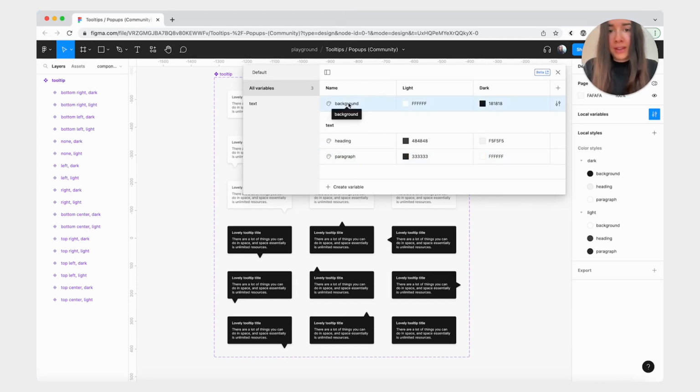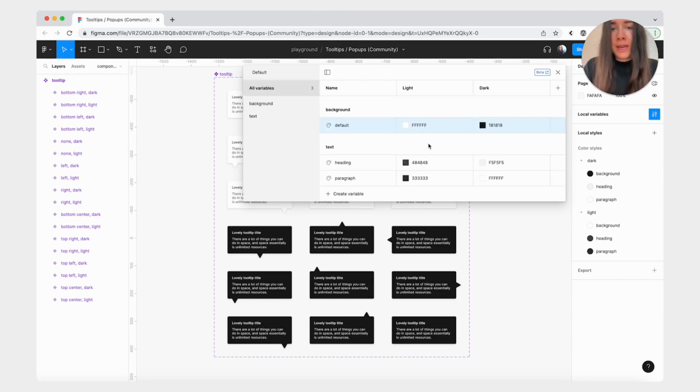You could also create a new group by just opening up the context menu and doing new group with selection. And you can rename it from here. And I don't know, we could do something like default. So you can imagine that as you get more and more variables, this grouping feature becomes very useful.